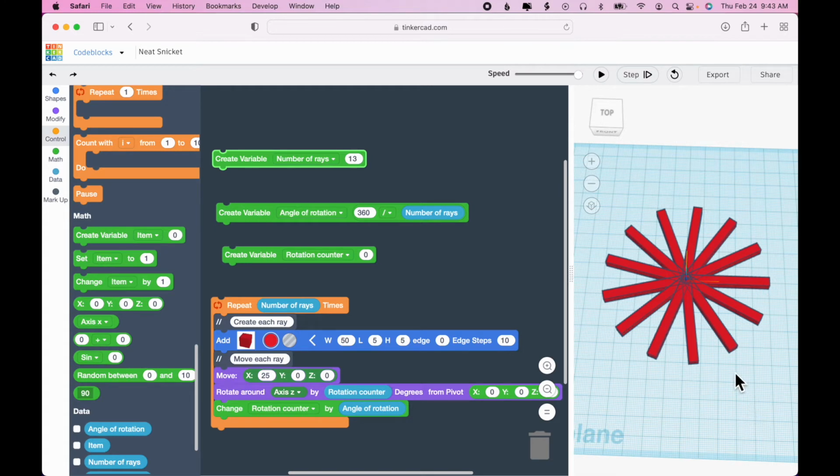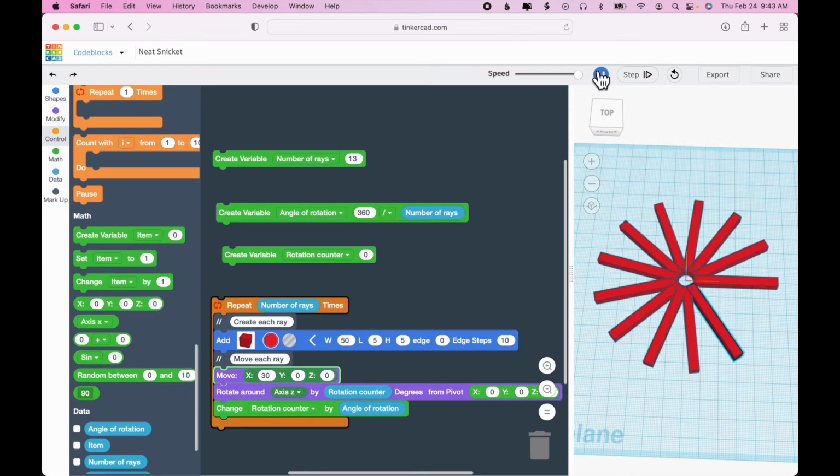So that's pretty good. But what I'd like to do is have a hollow circle in the middle. So instead of moving 25, what if I move it 30 and run? Okay, so there's a hollow circle in the middle.